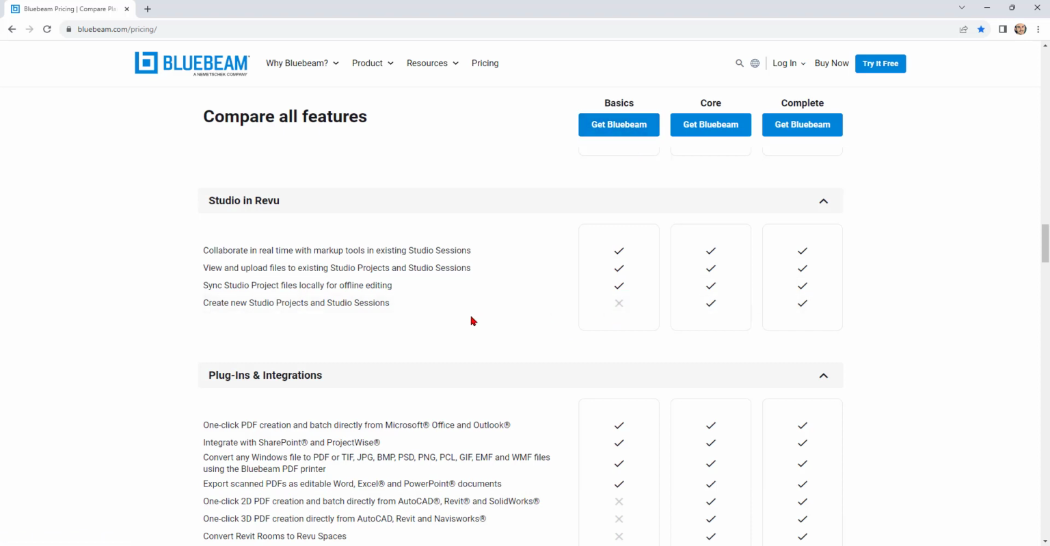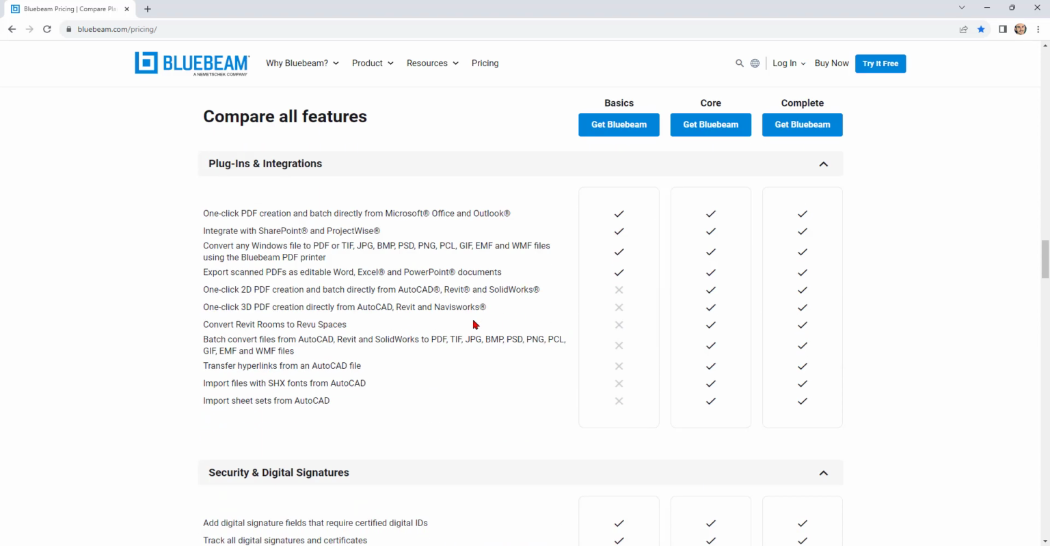It doesn't mean you cannot join them. You cannot create them, but you can still join them. Hopefully that's a little clearer there. Plugins and integrations: if you have Basic, you cannot have the plugin into AutoCAD or Revit. You do not get the plugin if you are trying to create 3D PDFs. So basically, you have limited plugin capabilities under the Basic tier.